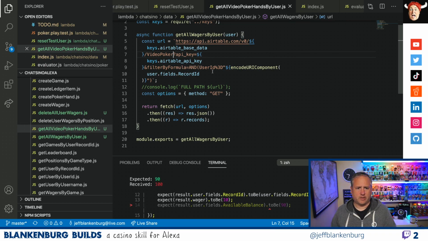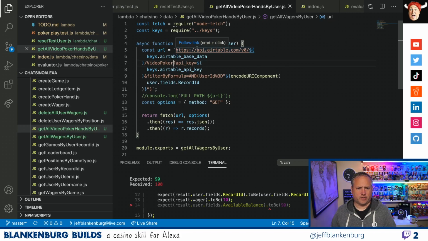And user ID is this. That's it. That's all I have to do. So I need to call this the right thing. I actually don't need to, but it's the right practice. Get all video poker hands by user. And then that becomes this down here.